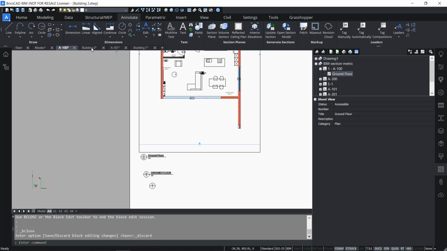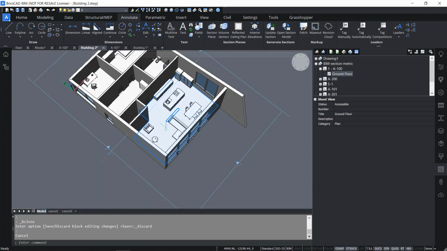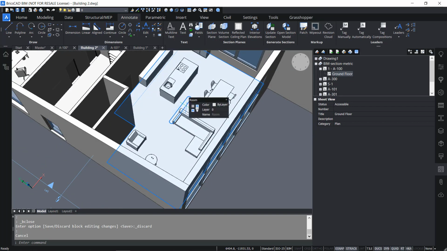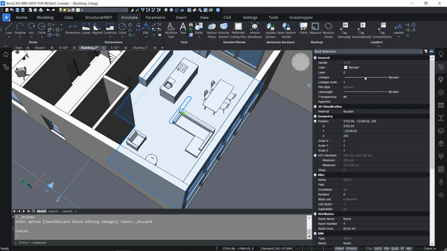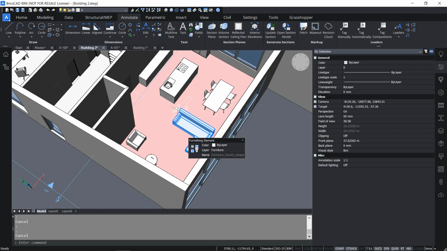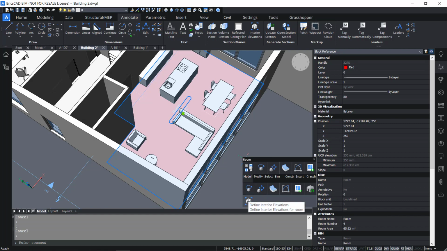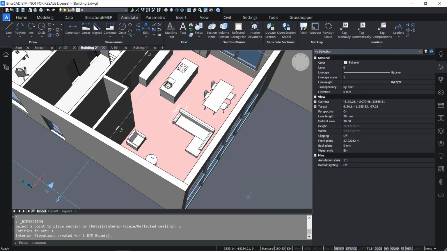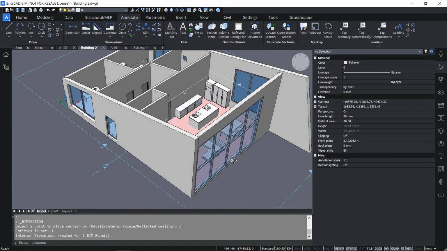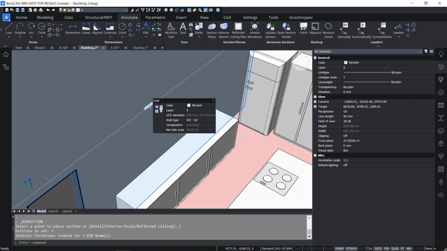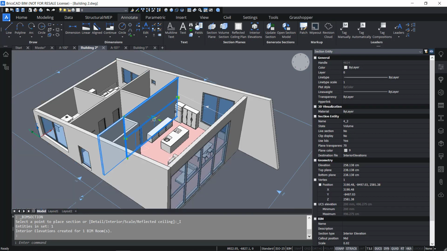So if you go to building 2 and you select the room, it's a bit hard to see because it's in white, so I will just place it in red. So you see now the room we have here. If you right click and go to the model tab, you can define interior elevations, and it will automatically create interior elevations. These are those sort of elevation lines that you see.